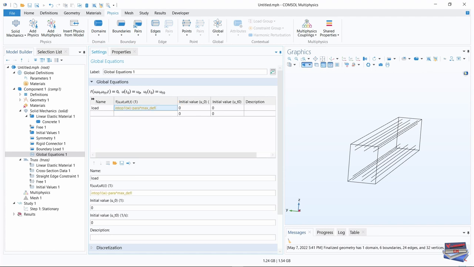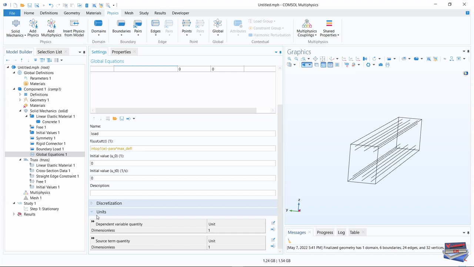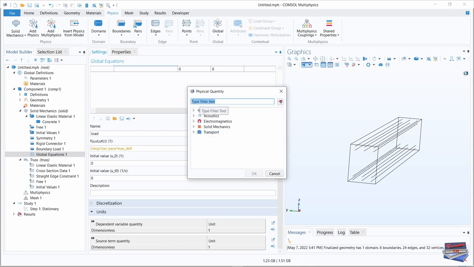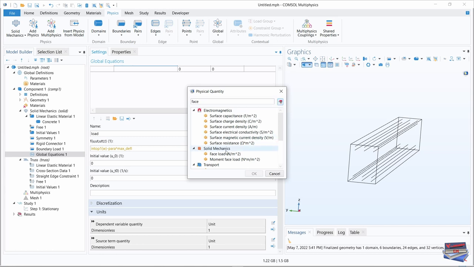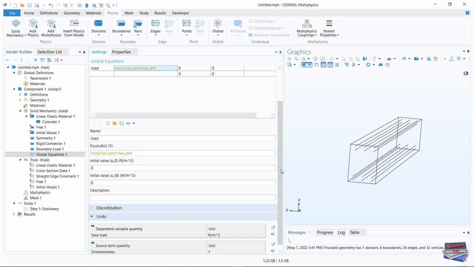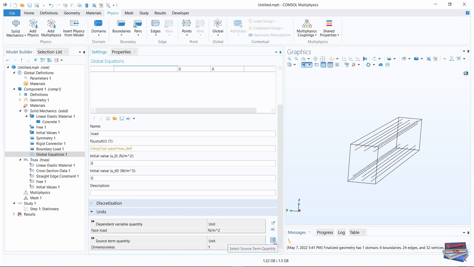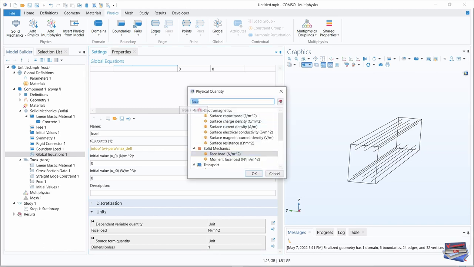Okay, and now let's go down to our units. So let's scroll down to the bottom, and you have units here, you can expand it. And where you have dependent variable quantity, let's select this. And here, let's type face and click this little filter here. And let's go down to solid mechanics and let's select load, face load, Newton per meter square. Okay, and we are going to do similar for the source term quantity. So click here, select source term quantity, and let's type DIS, short for displacement. Click the filter, and under general, yeah, displacement, select that and click OK.